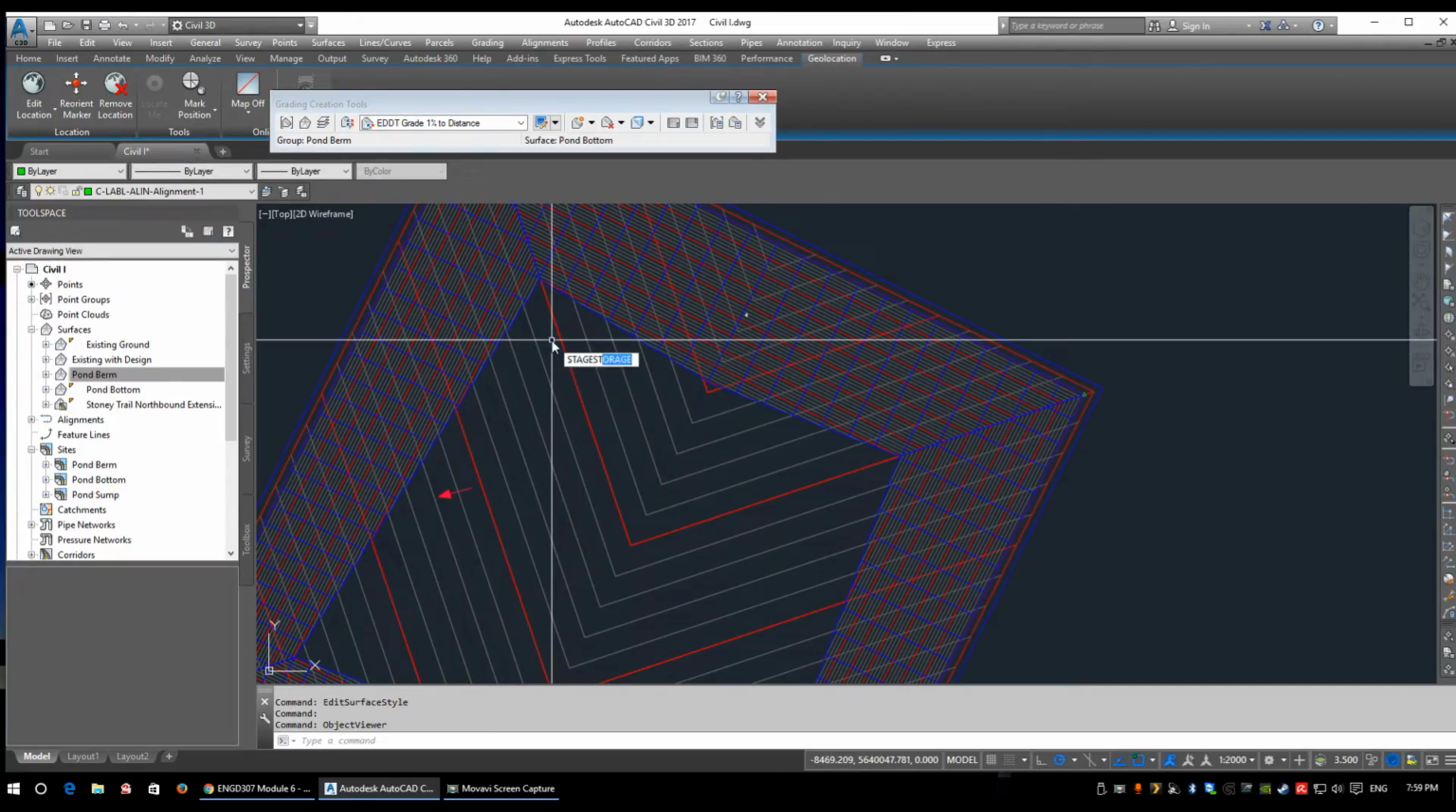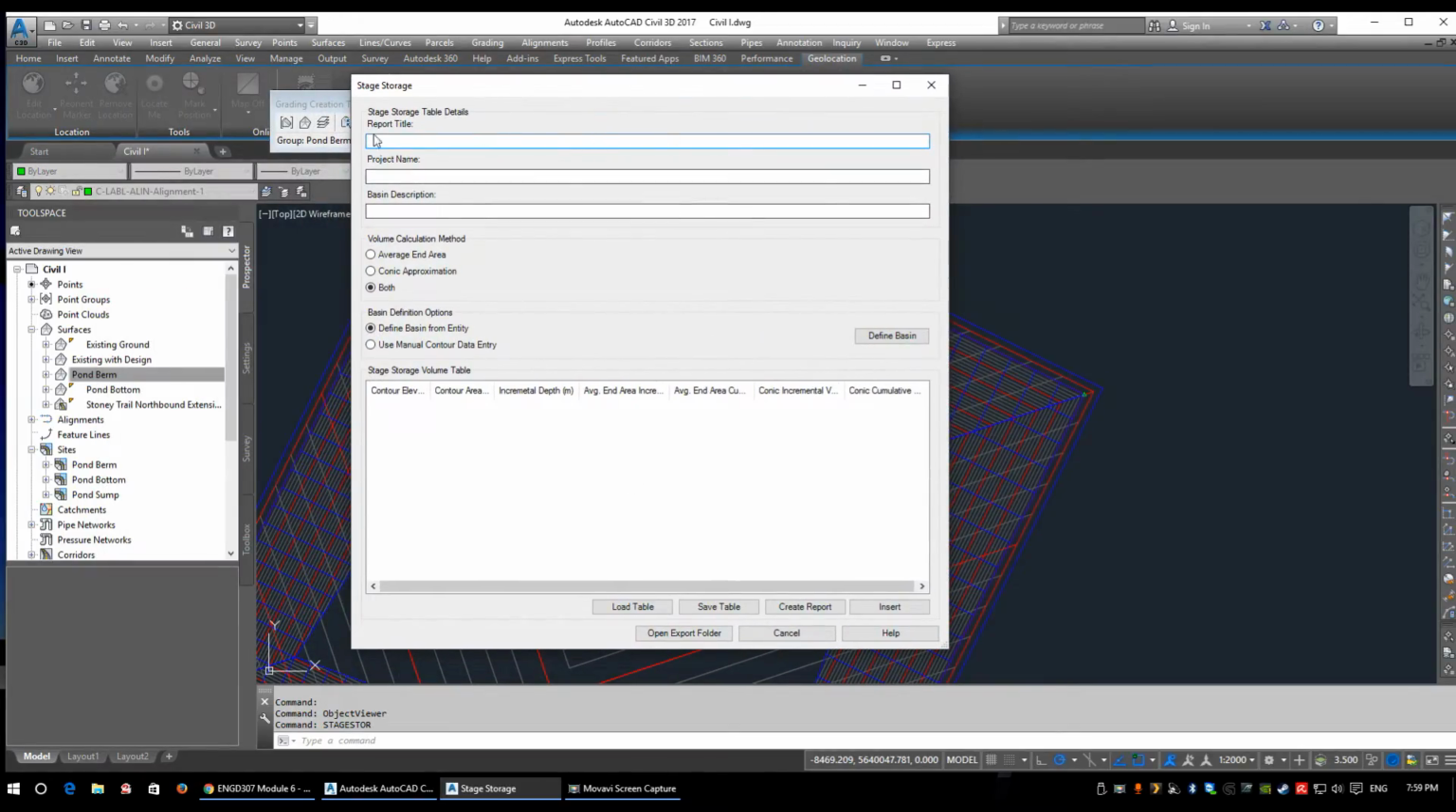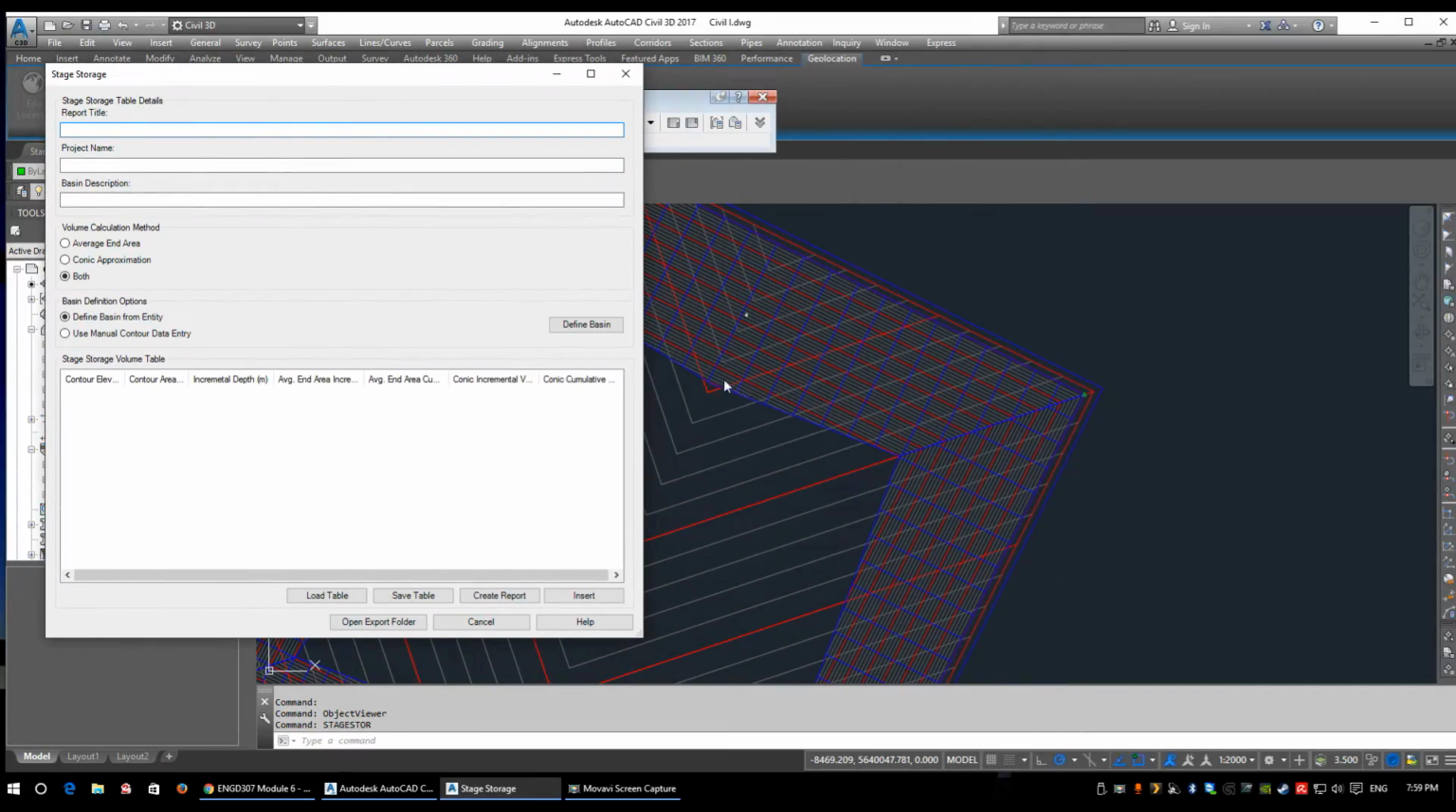So I'm going to type in the command stage storage. So bring up the stage storage box. Now, we don't need to fill in any report titles, project names, descriptions. I just want to know how much water this holds. And this tool relies on the contours. So every time you have a contour, it will report to you a new volume. So if you want a more accurate reading, increase the contour interval. If you need a less accurate, decrease it.